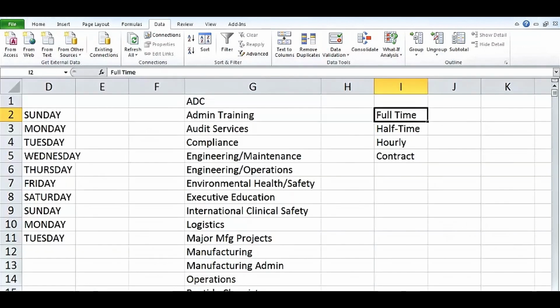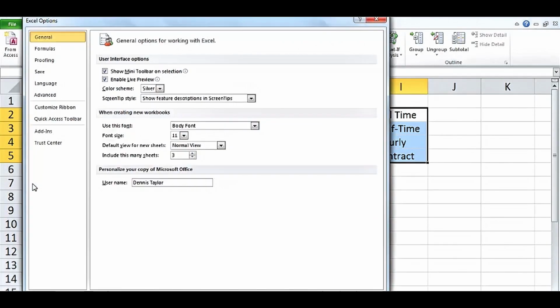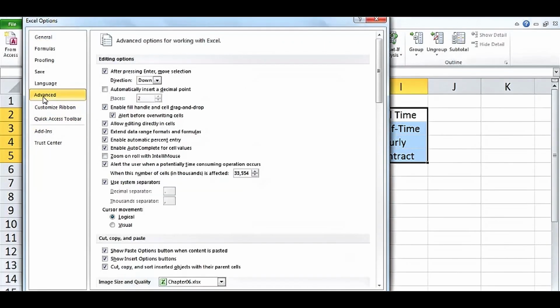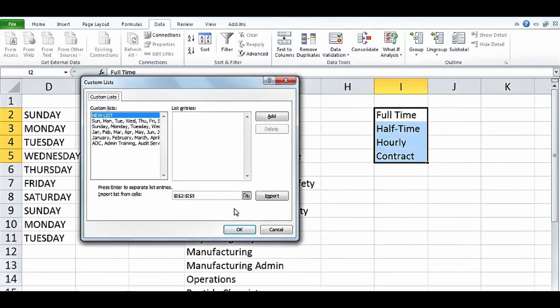So back on the worksheet here, we've got this data here. Let's highlight this and make this be a custom list as well. Once again, the File tab in the ribbon, then Options, then the Advanced category, all the way to the bottom. Edit Custom Lists. We've got it highlighted. Let's just import it and click OK and OK.